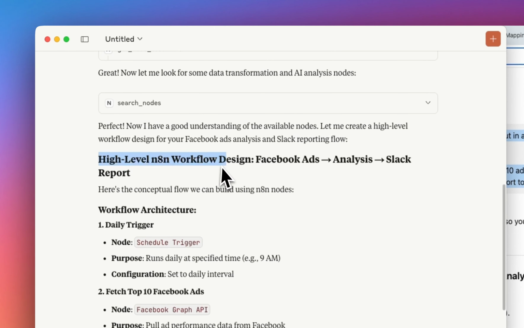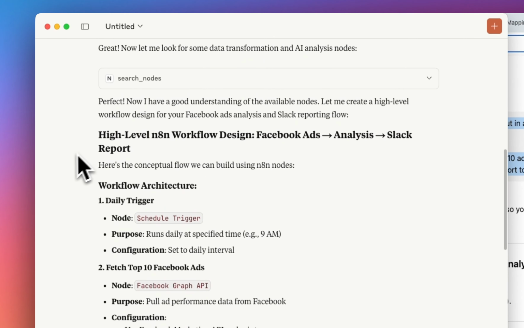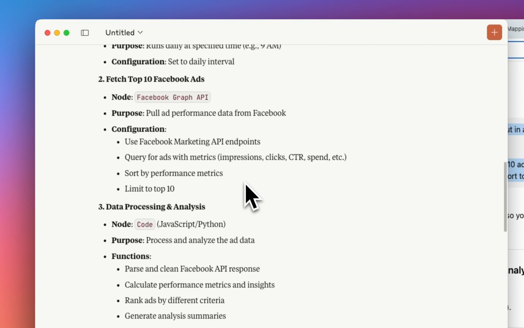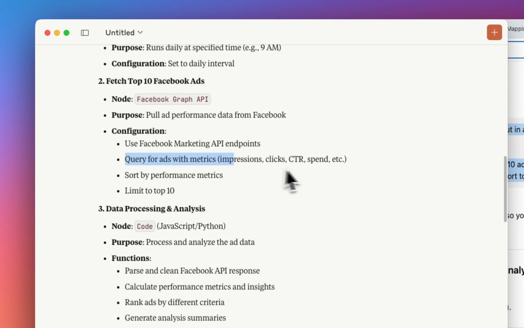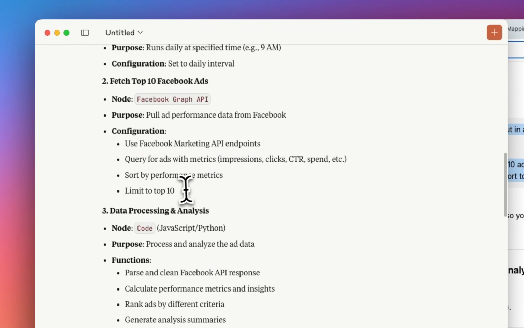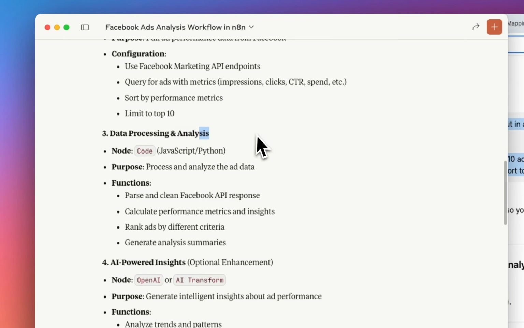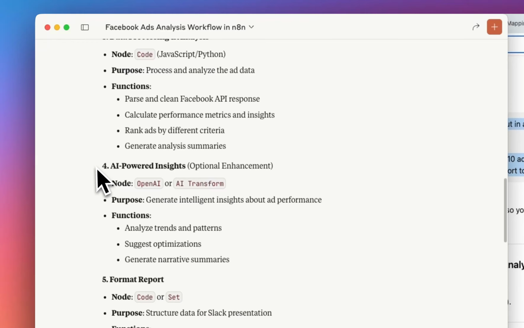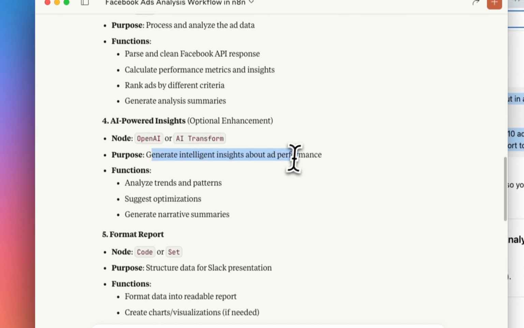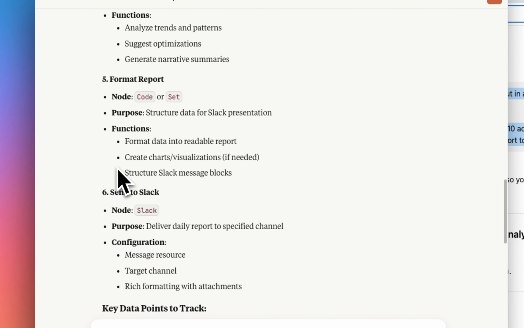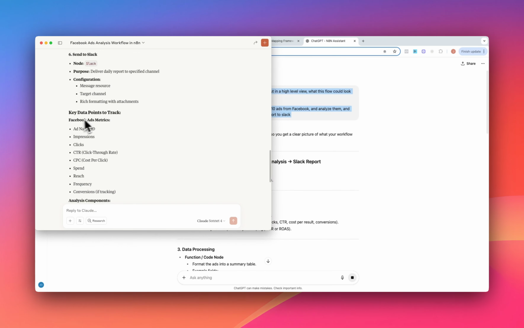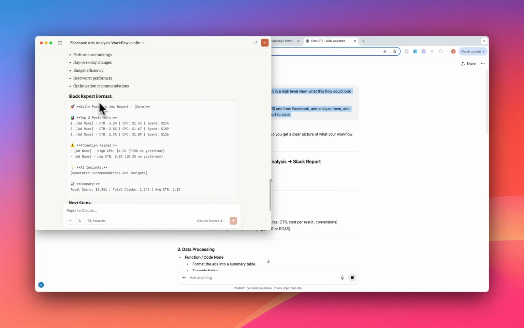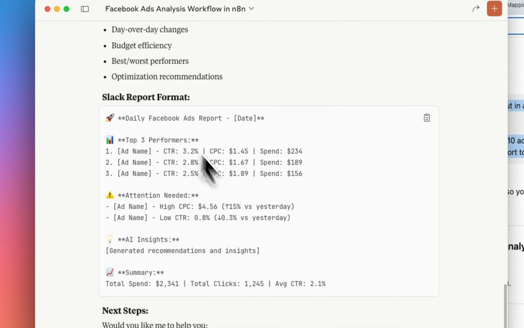Then it gives you a high-level n8n workflow design: Facebook ads, analysis, Slack report. Yep, perfect. Schedule trigger, the Facebook Graph API. Yep, this is a lot better than the one from the bot, which is interesting as well. Yep, pull in based on metrics, impressions. Okay, limit to the top 10. Data processing and analysis, parse and clean the Facebook ad API response. Use the OpenAI node, generate intelligent insights about the performance, and then send to Slack. So I would say that it gives you the metrics as well. You can obviously choose whatever you want from here. Then it even gives you a Slack report format, which is nice as well, right?